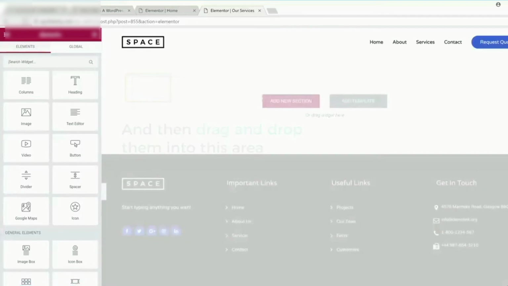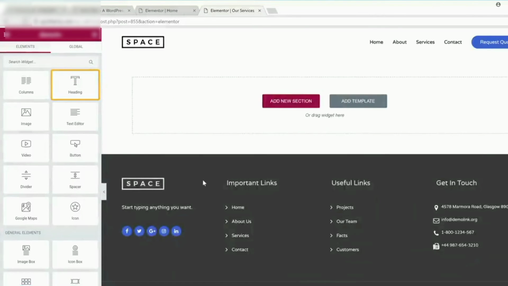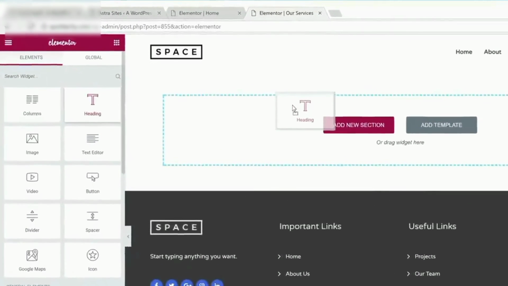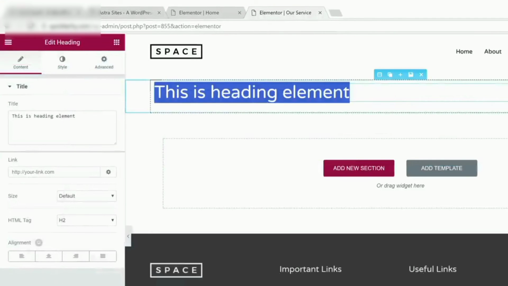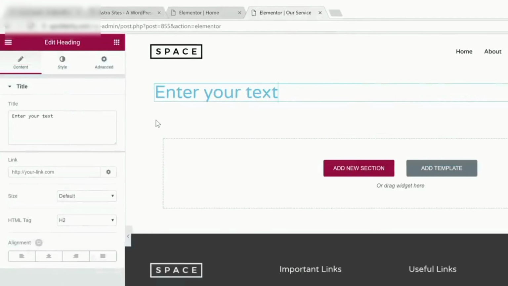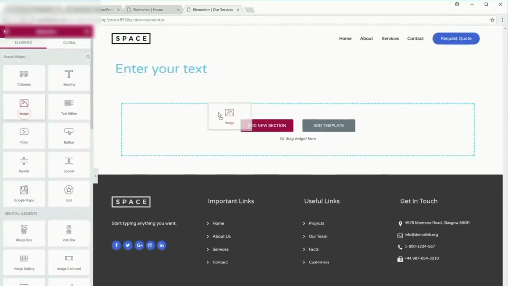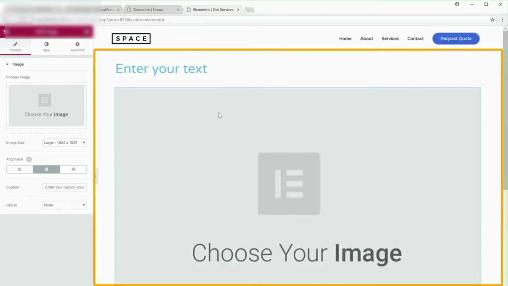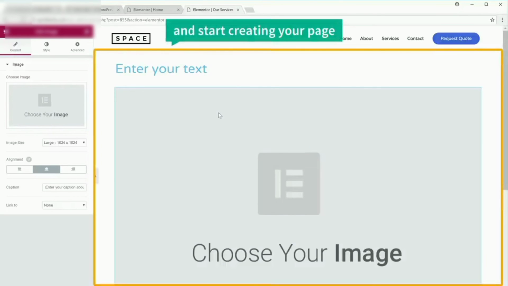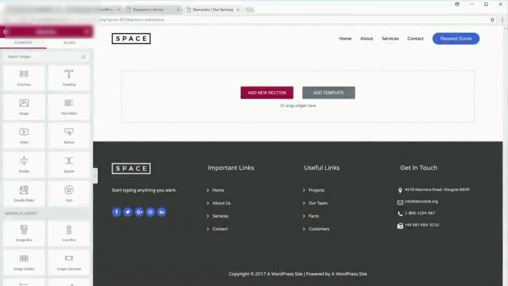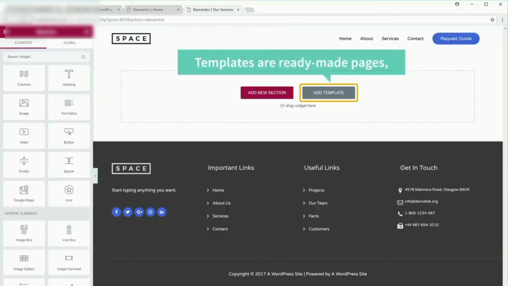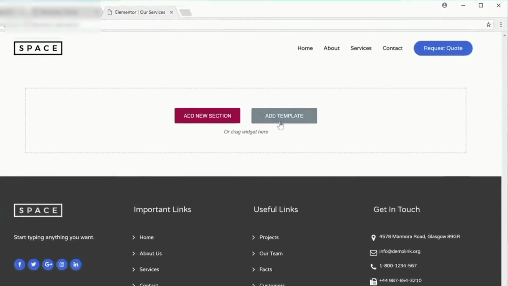For example, if you want to add a heading, you can drag and drop this element here. And then enter your text. And to add an image, you can drag and drop this element. So drag and drop here and start creating your page. Now the other way to create a page is by using templates. Templates are ready-made pages which you can import into your site. So let's click Add Template, and you will find a lot of designs here.